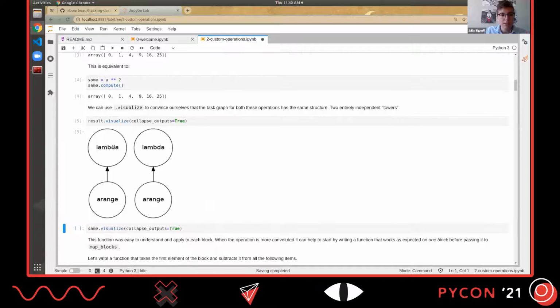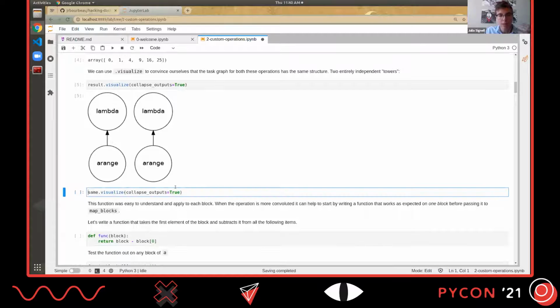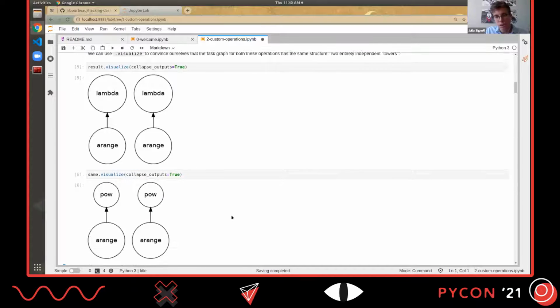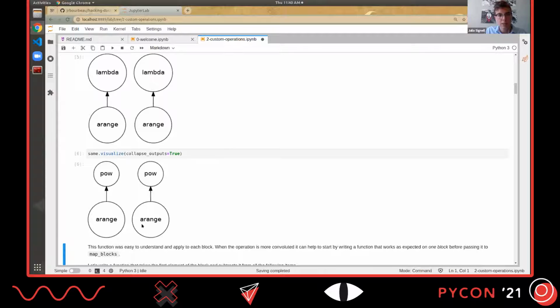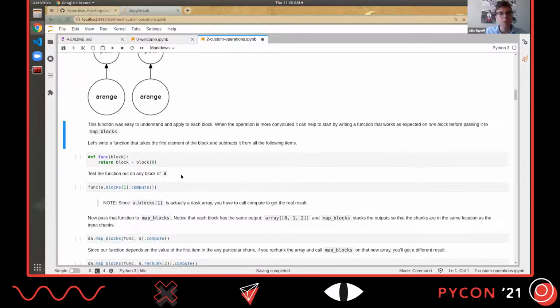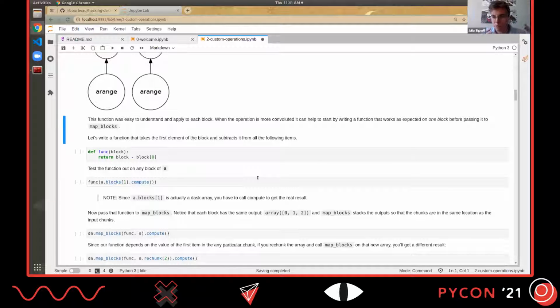So the task graph here, you can see that you start with an arange, and then you apply a lambda to it. And for the a squared, this is the map blocks version. And then for the plain a squared version, you just start with an arange and then you do a power on it. So it's easy to understand how this works, but sometimes it can be a little confusing to set these kinds of operations up.